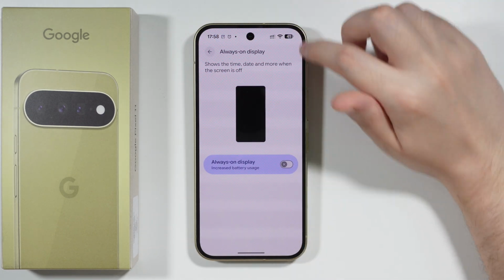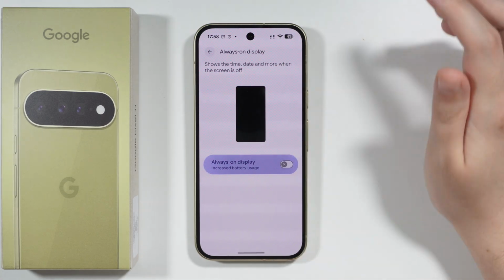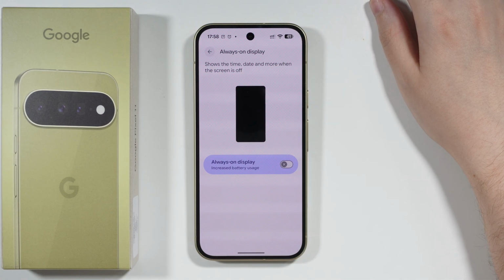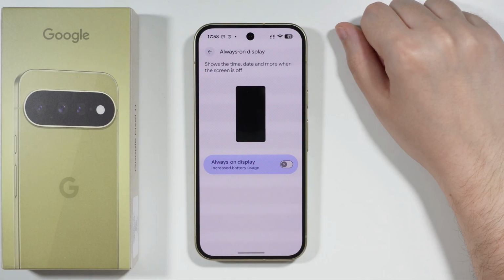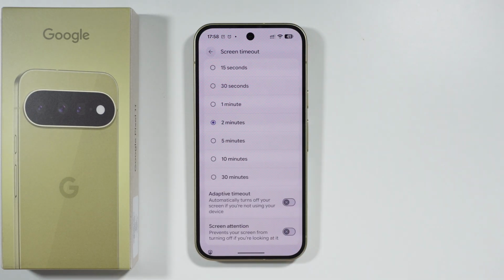You can also find always on display, which is unfortunately very simple. It's just a simple switcher that allows you to use it or not use it. And in the case of customization, there is nothing over here. We can also find the screen timeout. So essentially you can decide after what time of inactivity the display should be automatically put to sleep.